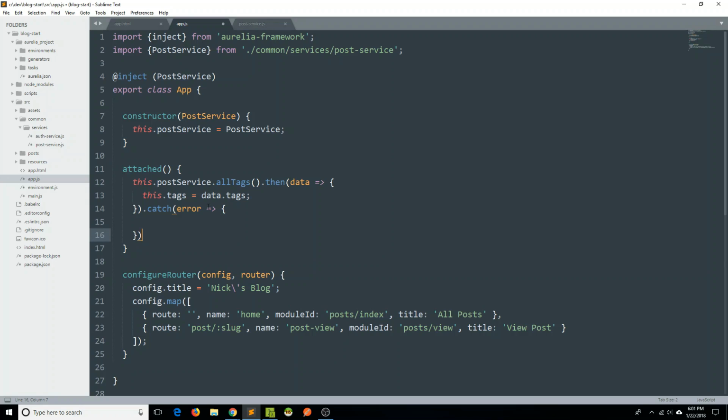So, of course, if this promise fails, I'll say catch error, and then I can say this dot error equals error dot message. And that's something we had fixed in the last video, is that we started handling our errors a little better. So this is a more appropriate way to catch errors from a promise.